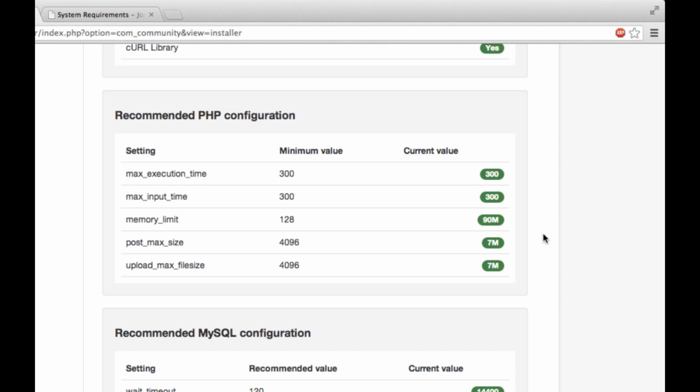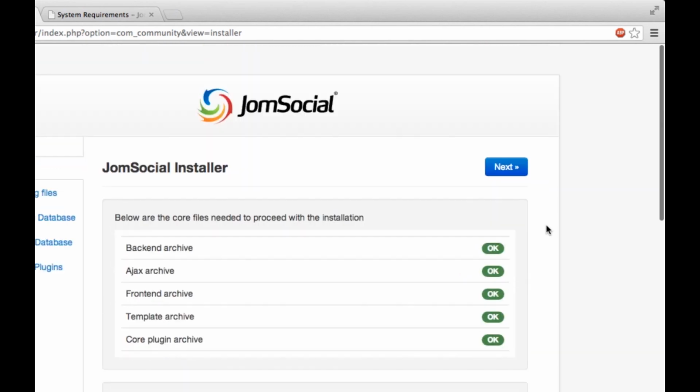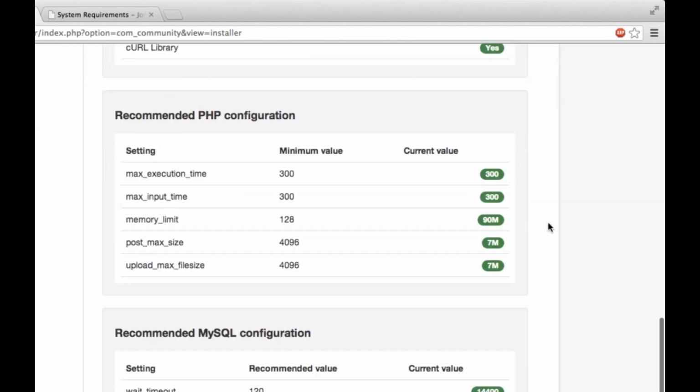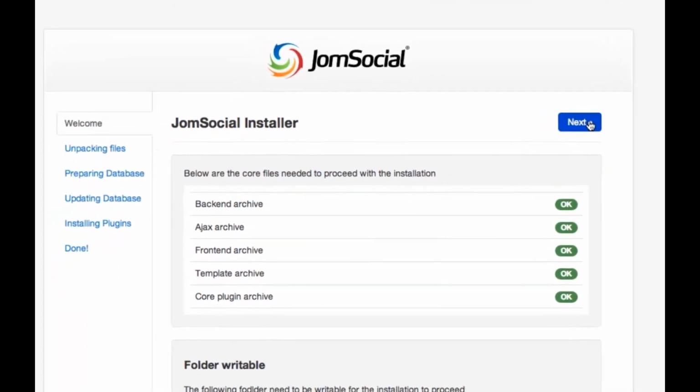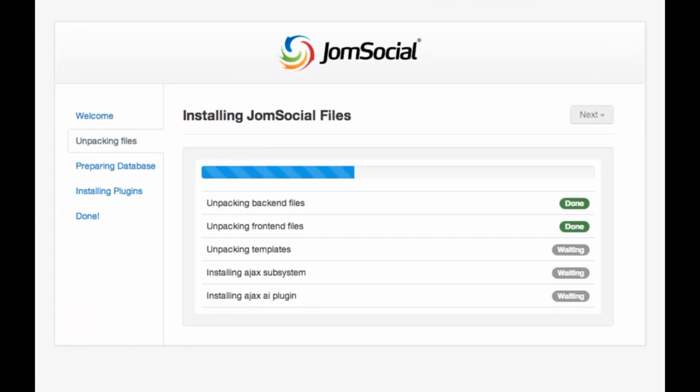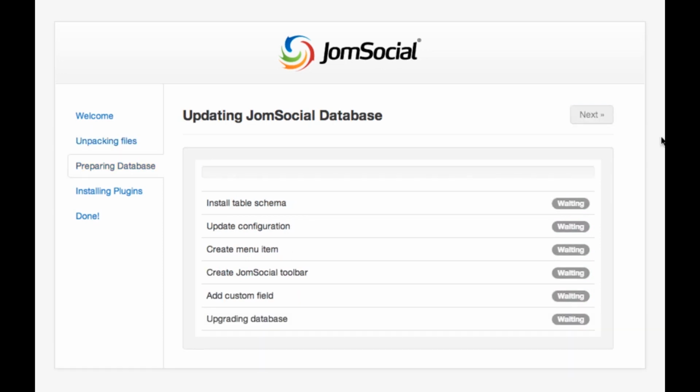Of course, you can do it after the installation process too. So you can install JomSocial and correct the system requirements after that, but it is recommended to do it before the installation process. So if you are sure that all of the system requirements are met, just click Next. It will unzip the files, it will give you the progress. Next, it all just comes down to clicking the next button, really.